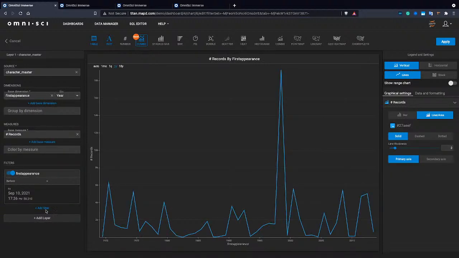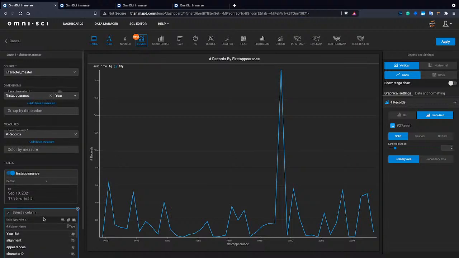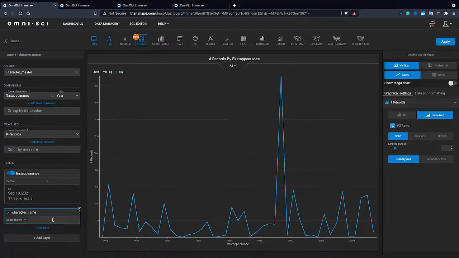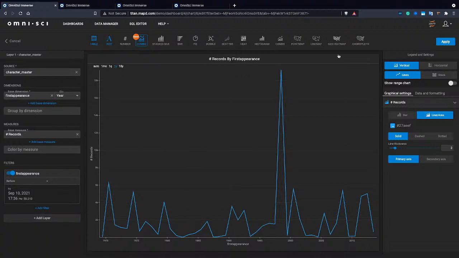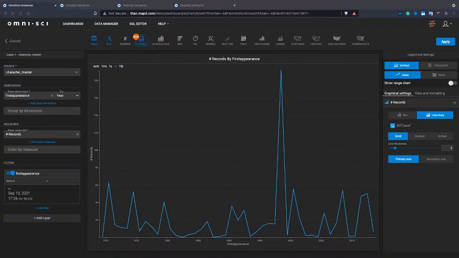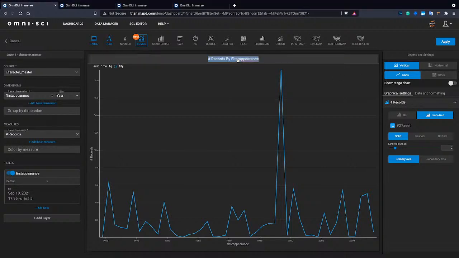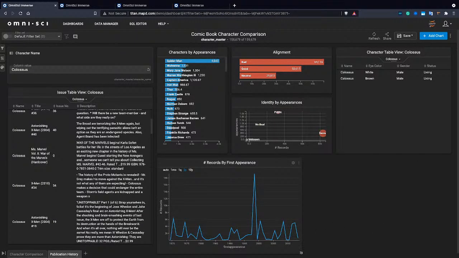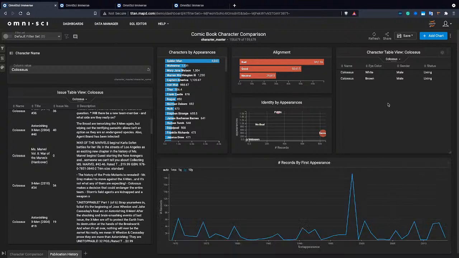Perfect. And then let's also right here do character name. That's going to make it look funky. Let's just hold that for right now. And we'll pull this right there and apply. And let's pull this across here. And save. Okay. Now let's take a look at a couple things.